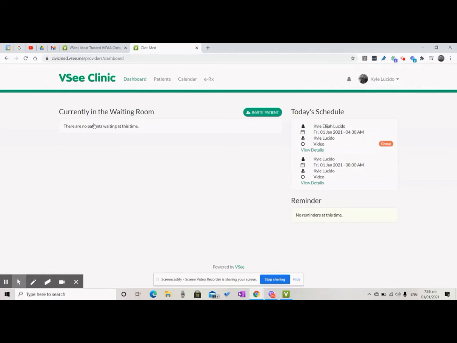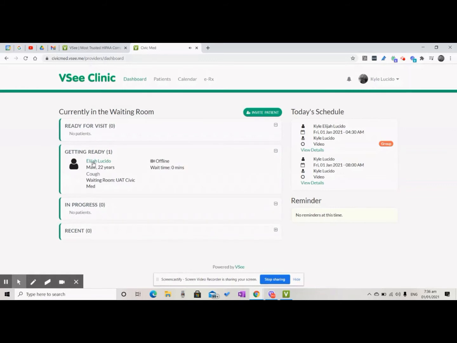When a patient enters the waiting room, this is how it would look like. Your patient queue will have four tabs reflected. Getting ready means that the patient is currently filling out the intake form. Ready for visit is when the patient has been able to open their VSee video and is ready to see provider.